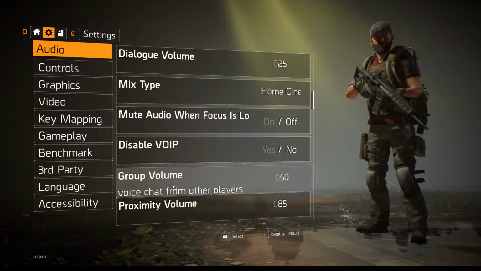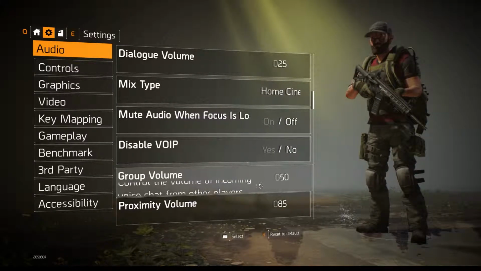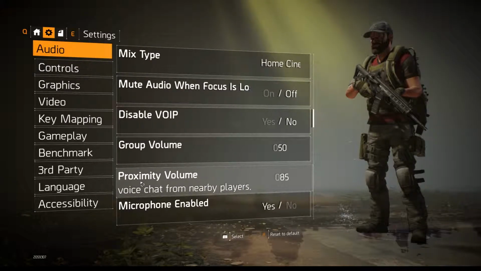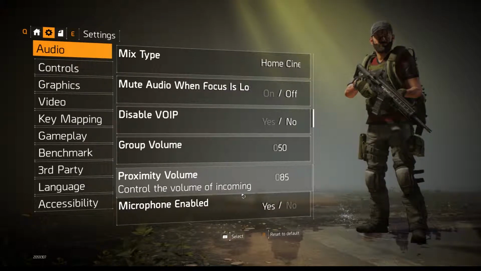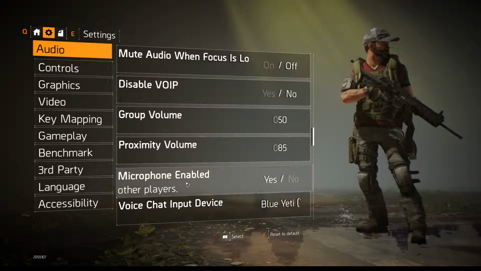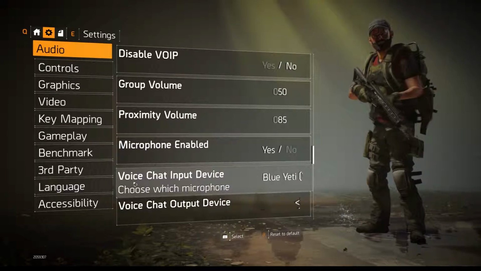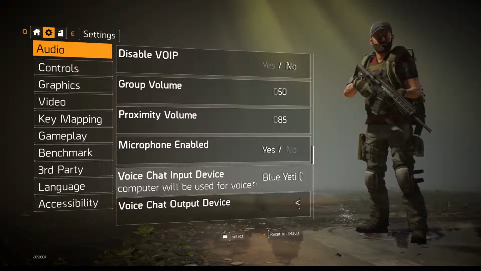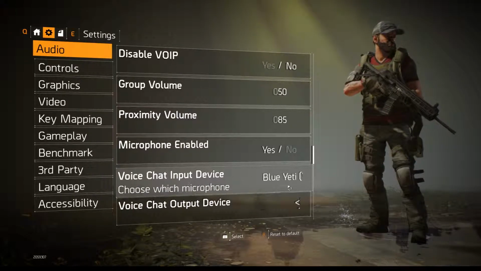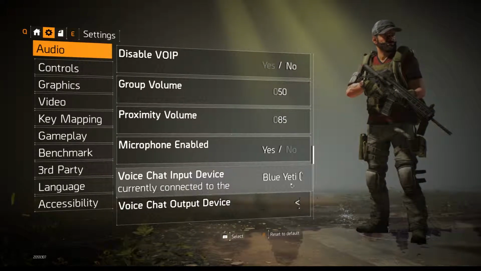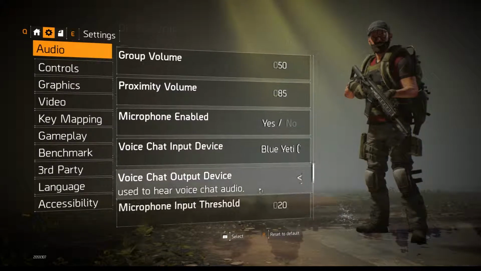Disable VOIP, I have that as no. And then group volume, I have set to 50. I have my proximity volume set to 85. I have my microphone enabled, and then obviously I have my microphone set to the microphone that I'm using, which is a Blue Yeti USB powered microphone.